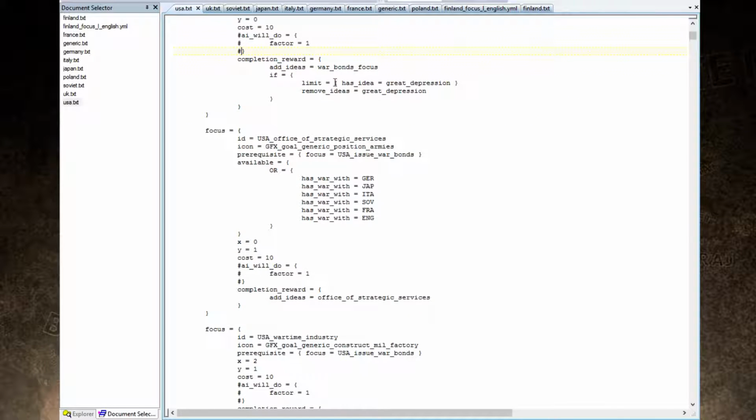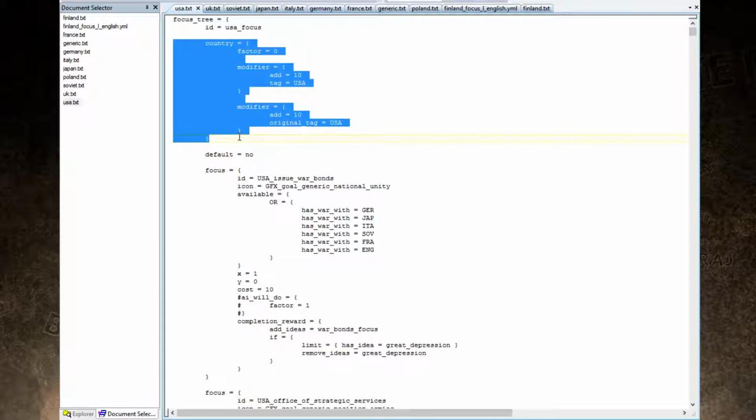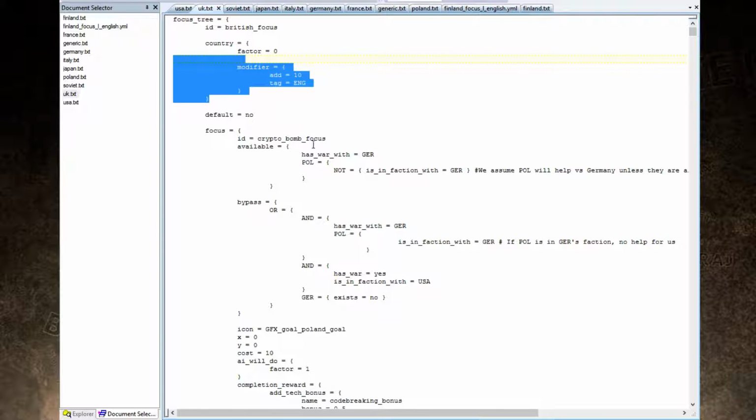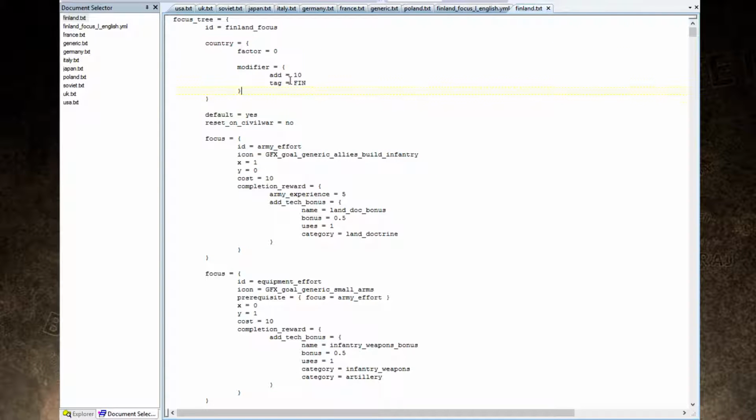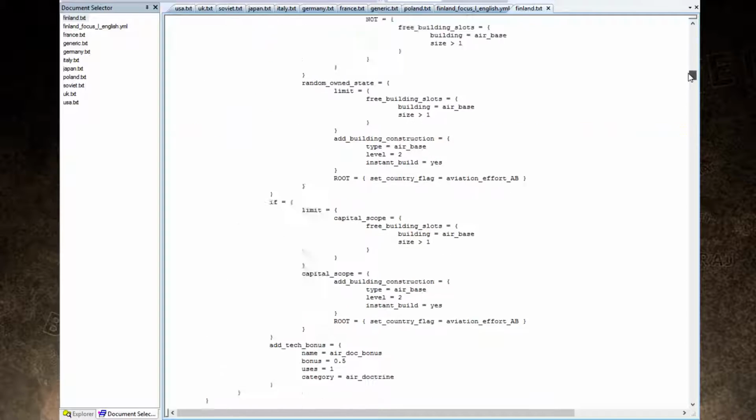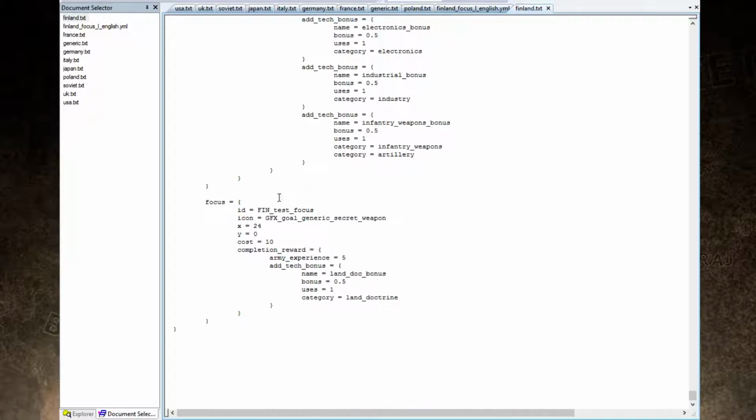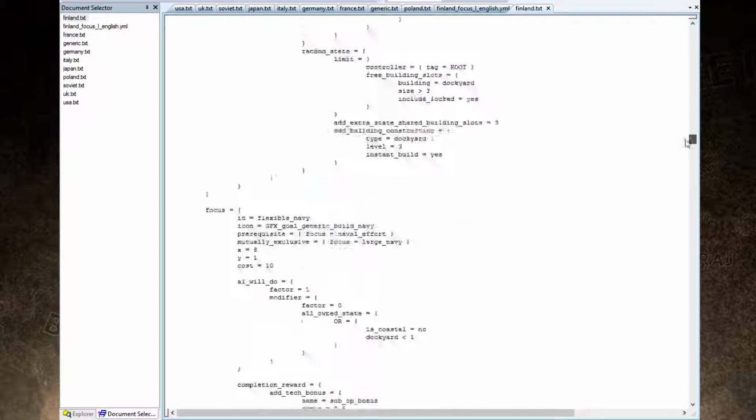I copied one of these, like the country USA modifier, or this English one, into here, and then I just used the Finnish tag. So this is now for Finland by default, and doesn't reset on the Civil War. And then I just added one test case all the way down in the bottom here, which is called the Fin focus, and has the generic secret weapon texture on it, and where it's set up in the tree, and just added some bonuses for it just quickly as a test. Added it in the bottom there.